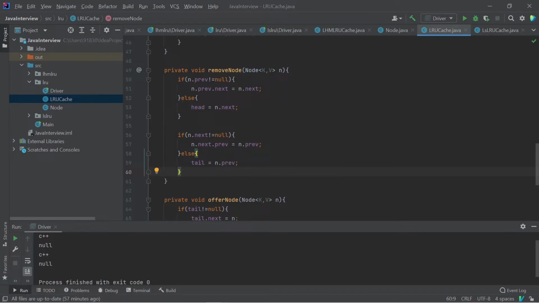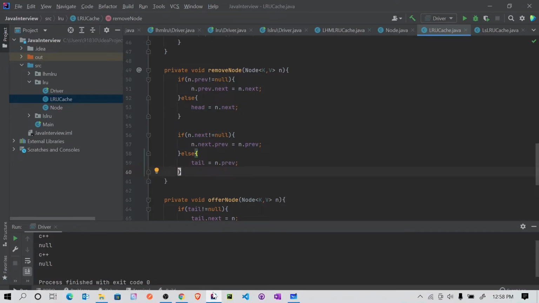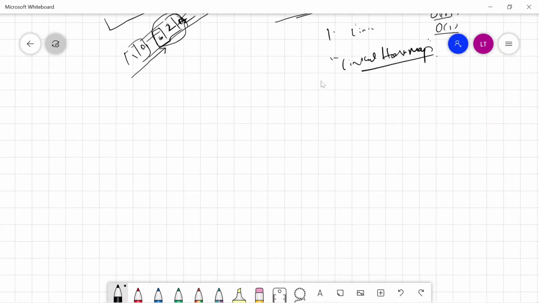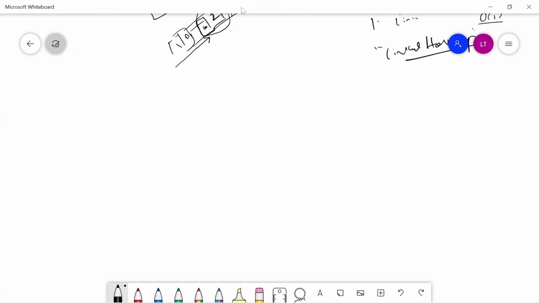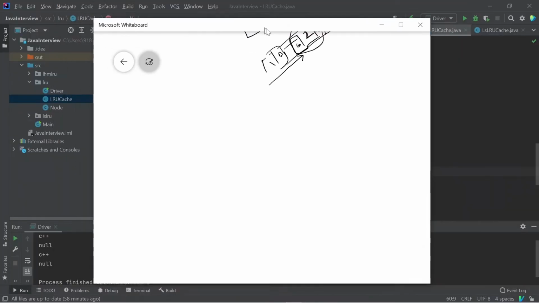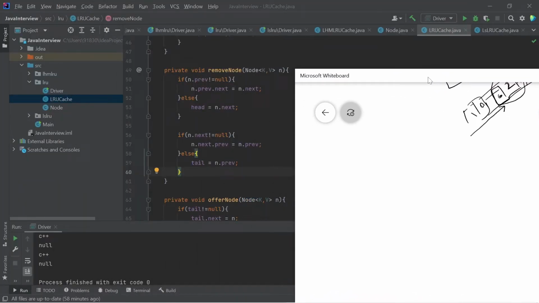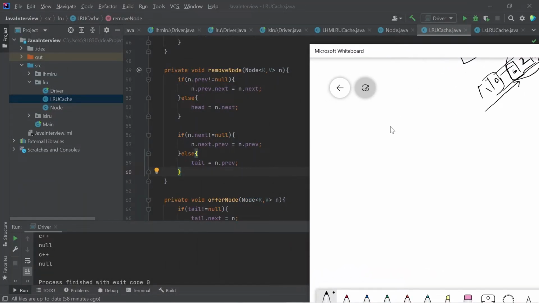So if you see here, t dot next, if the particular value is not at the ending, which means the particular value is somewhere in the middle of the data. I'll explain, one second. So just understand how remove node will perform.